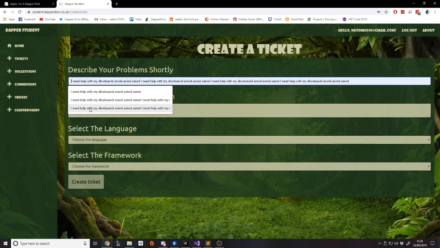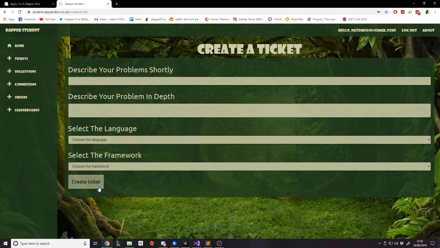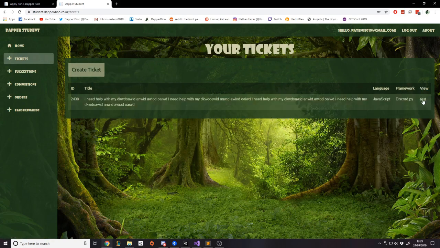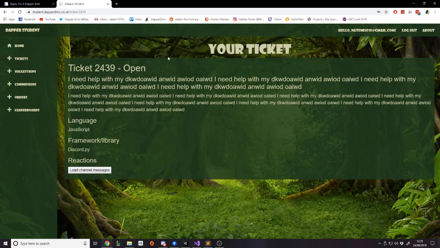And you can fill in the data about your form, select the language framework, create ticket. And just like the other forms with applications, that ticket will then get created as a channel in the server. And then people can chat in the server between you and them. So for example, if I go to tickets and go to my ticket and press this view thing on the right, I can then preview it. Obviously, I just typed out whatever rubbish, and I can load the channel messages.